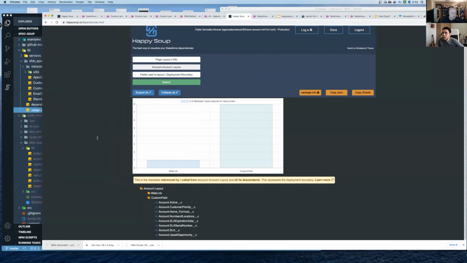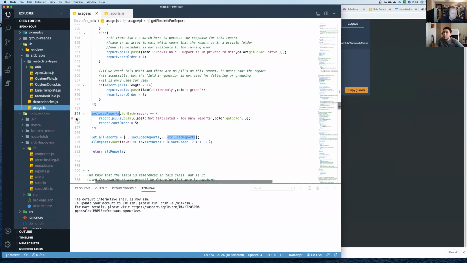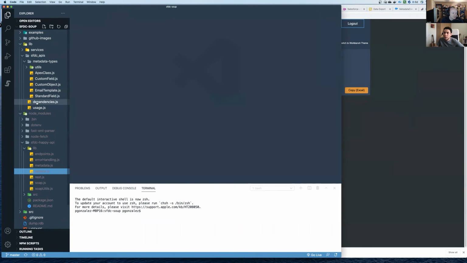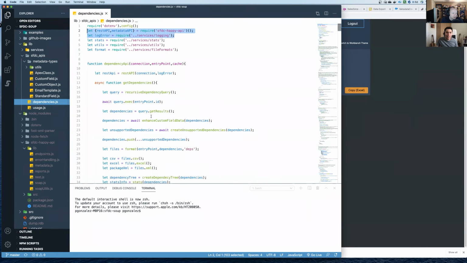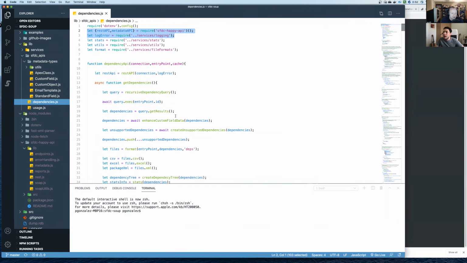So let me show you the code here very quickly. I mean, it doesn't look that complicated, but at least to me, mentally it was. It was very complicated to come up with this. So same concept. I get an entry point, which is like the object or the Apex class name, ID, and a connection object so that I can log into the API.